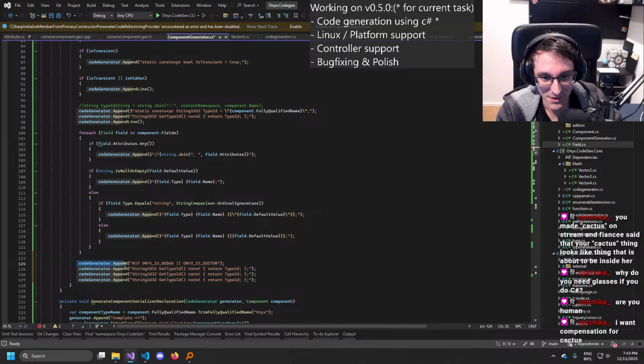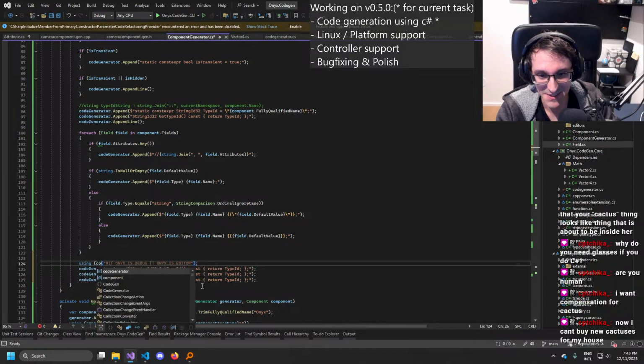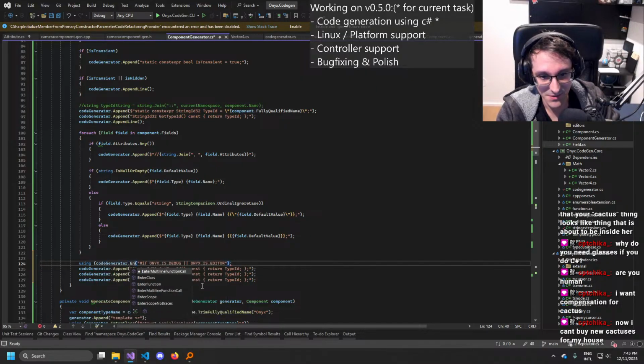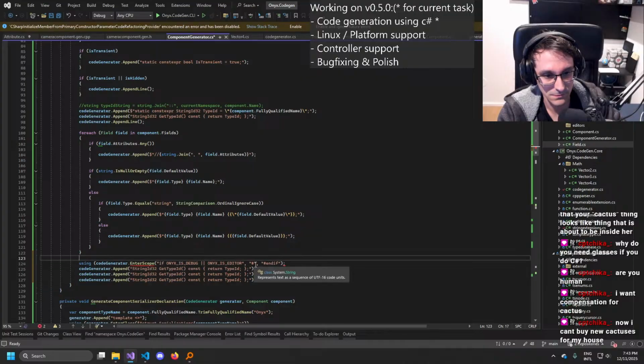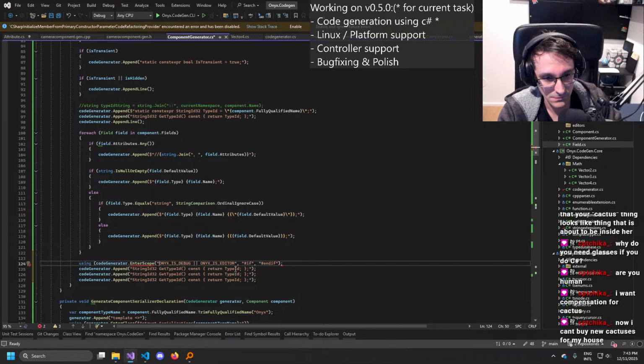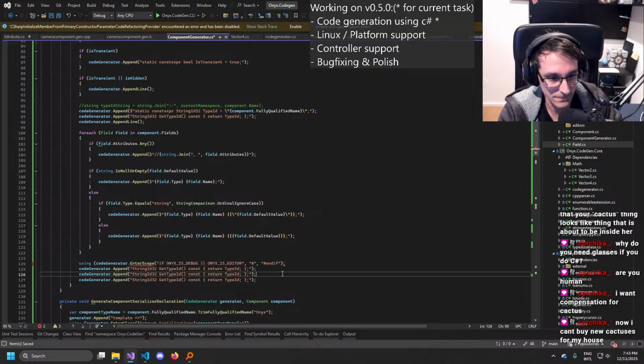I guess what I could do is actually use the code generator enter scope, where we do this, and if... Well, I could even do that, right? Let's do that, and let's have the if here. I don't know.